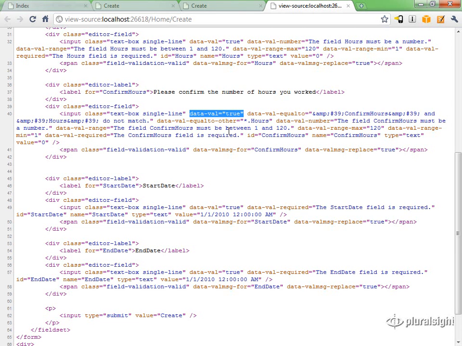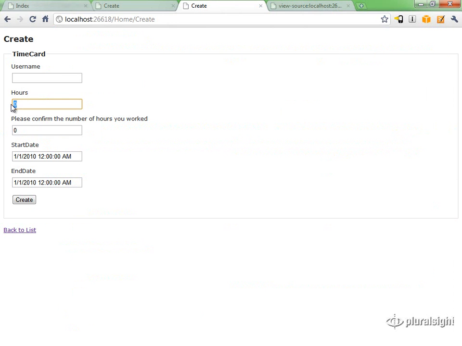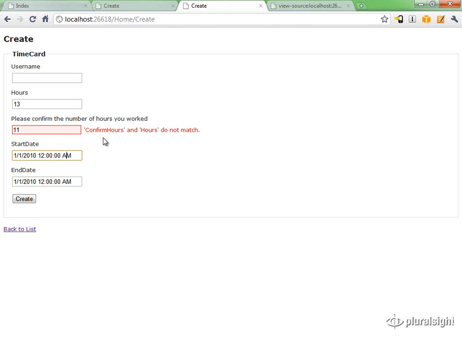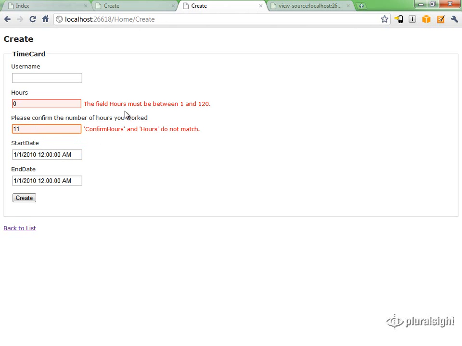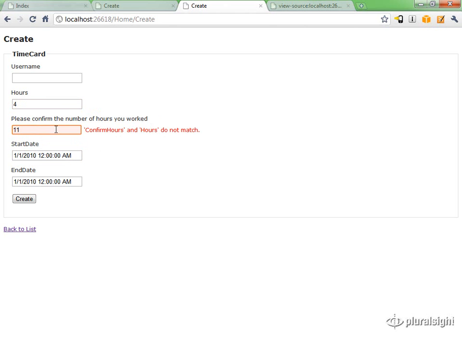For instance, data-val equals true says that this input needs some validation. It's going to have an equal to validation. You can see here's the error message that's going to be displayed, and here is the other field that it's going to look for. And so if we come into the create view, and I change the number of hours, then you can see we get the message, confirm hours and hours do not match. I could also set hours to 0, and I see that this should be between 1 and 20. As soon as I enter something, the validation error message goes away, and this is the behavior we expect with client-side validation.